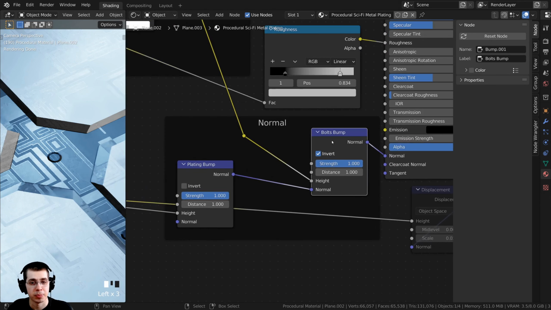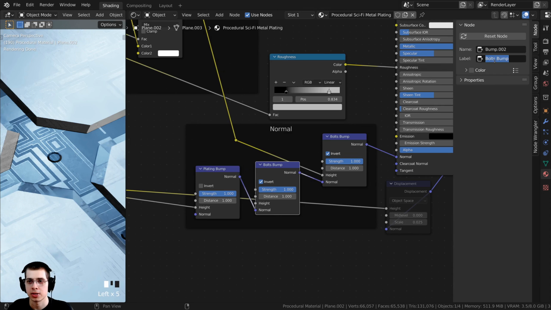So I'm going to click on the bolts bump, click on this node, and I'm going to press Shift D to duplicate it, and we're going to stick it right in here. So stick it in this wire in between the plating bump and the bolts bump. And then I can click on this bolts bump here, the one that's in the middle, and I can just rename this to sci-fi bump.